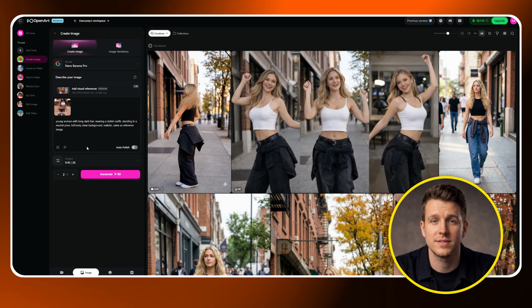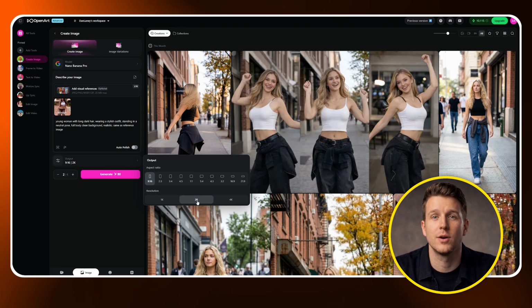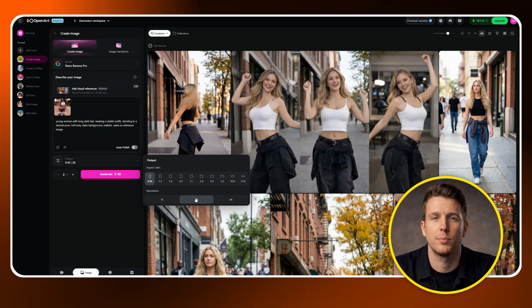Seriously, it's wild. Before you hit generate, there are 2 more settings to check. First, set the quality to 2K. This is super important because higher quality images lead to smoother, more realistic dancing videos.